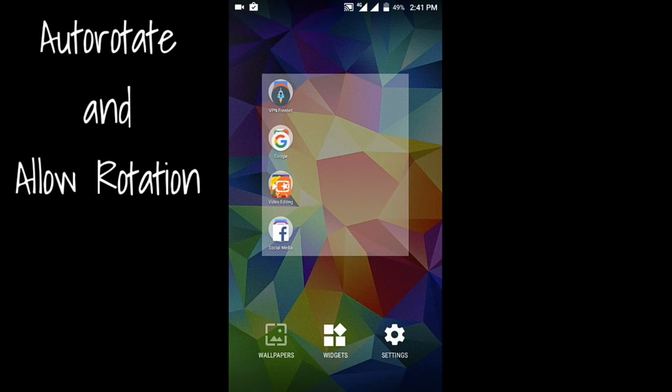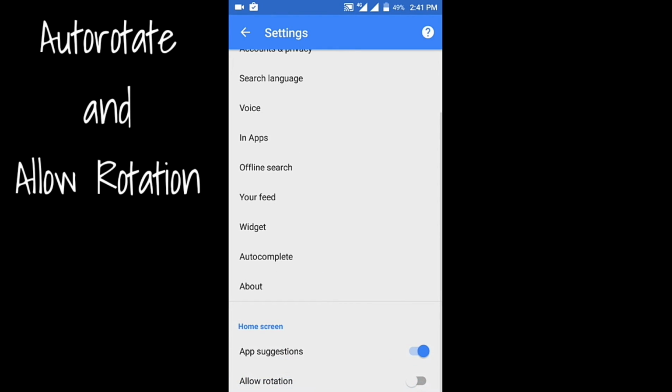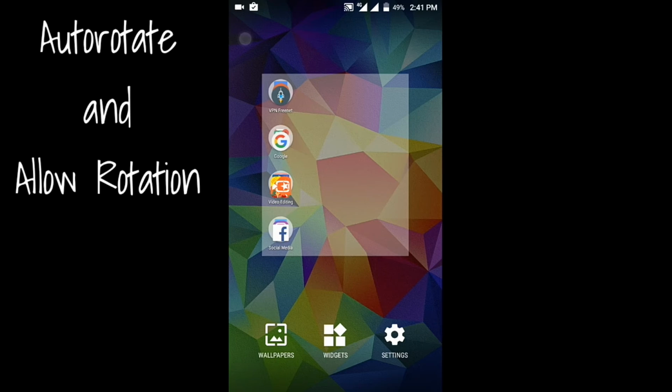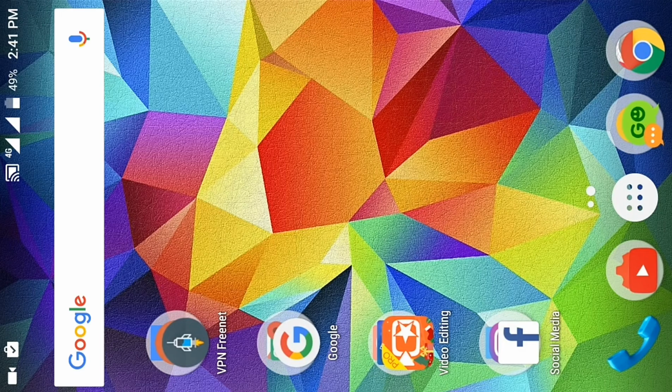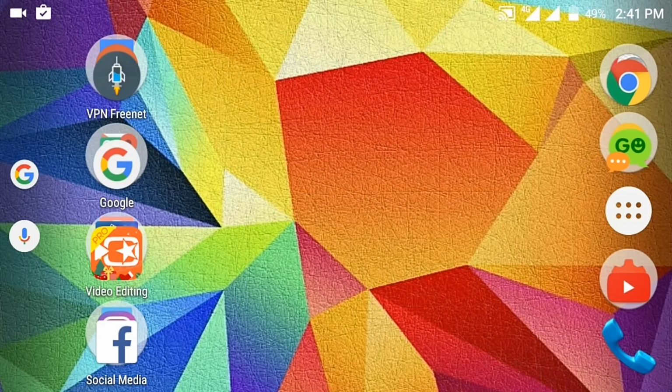Now our last step will be clicking the menu button on our home screen, click on settings, and then allow rotation. When you tilt your phone sideways, it will now be in landscape mode. See?